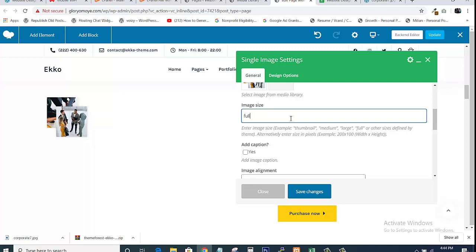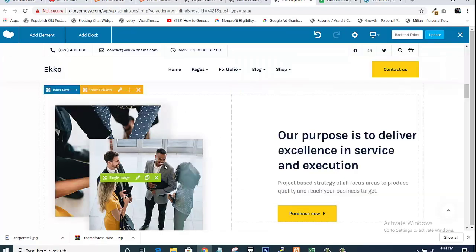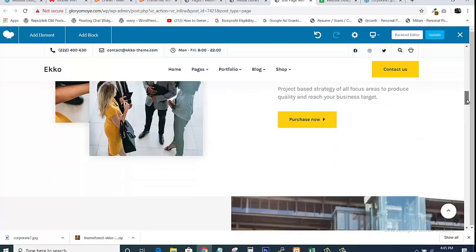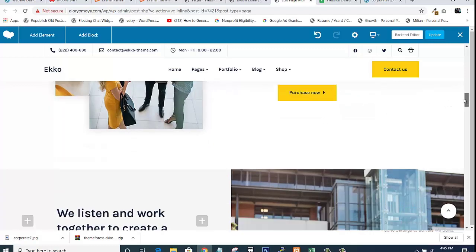All right, and then click on Save Changes. And then you have it. You can see that is the actual image dimension. I hope that is simple enough for you to understand. It's not confusing, I suppose. So the next thing to edit is this. The same way, just click on the pencil and edit. Anything you want to edit, just click on it. Under Purchase Now, if I want to change it to something else, you can just change it. It's as simple as that.